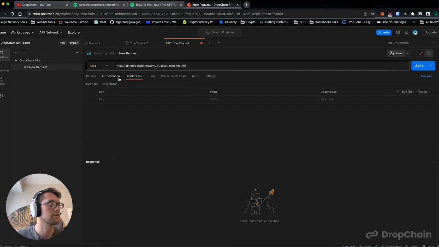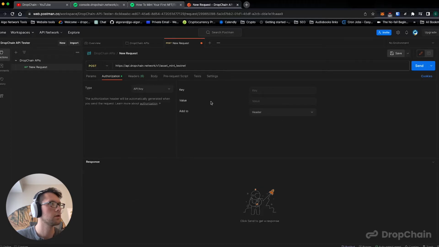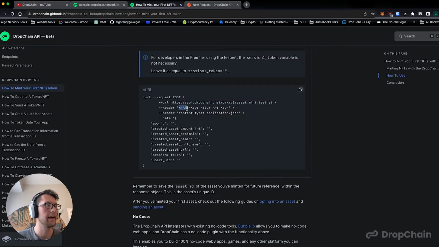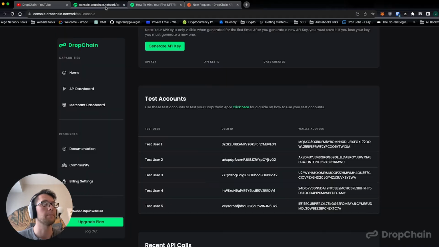The first thing is first. We're going to add authorization. We're going to add an API key. This is the key, the header X-API-Key. We're going to copy that and put it in the key section. And then the value section is going to be your actual API key.